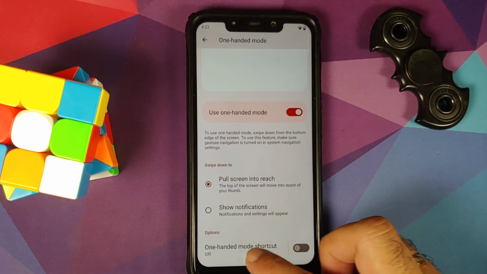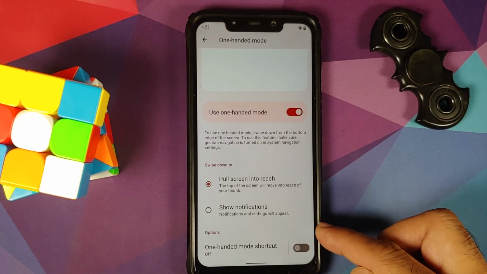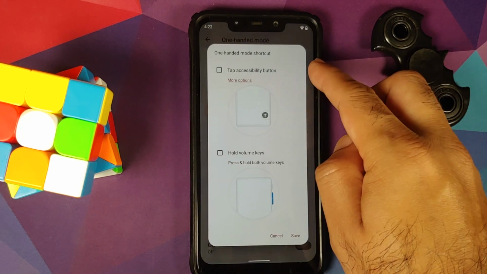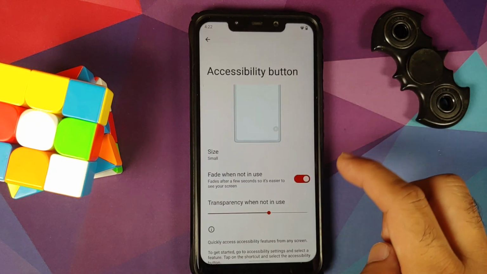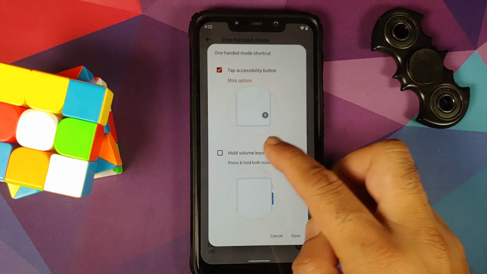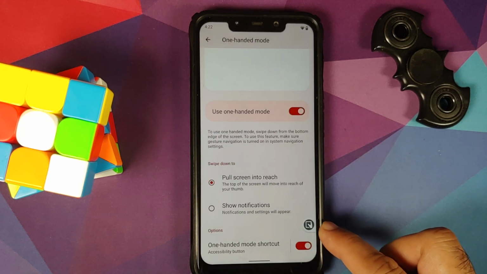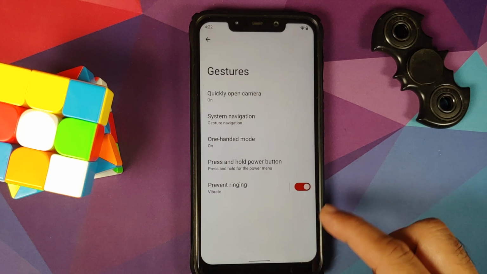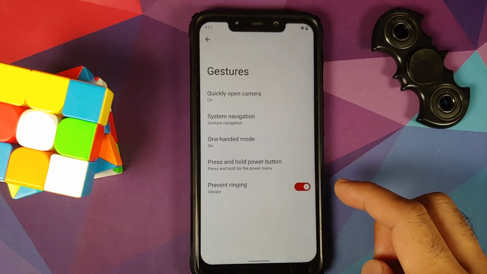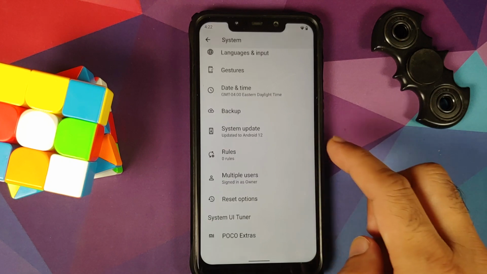And you can of course configure this gesture to either enable one-handed mode or for notifications, and you also have the option of enabling one-handed mode with pressing the accessibility button. Once you enable this, you should have something show up, and let me enable that. Or you can use the volume keys in case you want to. Bam, here it is. This is the accessibility button I was talking about. Then you also have press and hold power button for assistant in case you want to do that, and we already covered prevent ringing in the sound section.